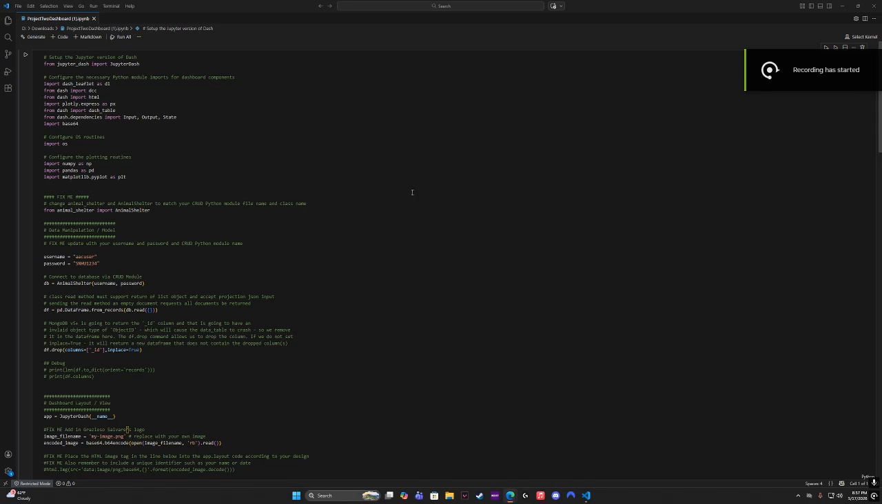Hello, my name is Matt, and for this code review, I will be reviewing an artifact from my CS340 client and server development course. The artifact I selected is a dashboard application that connects to a MongoDB database and displays animal shelter data through an interactive web interface.